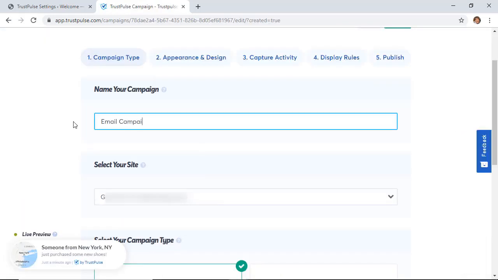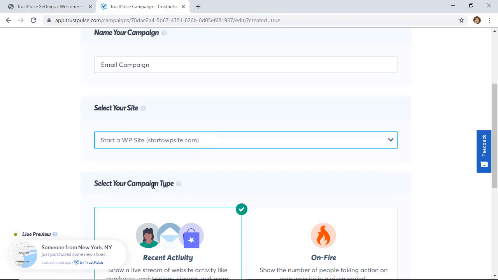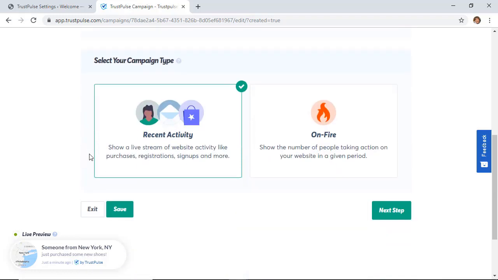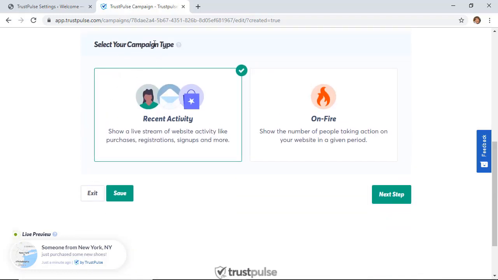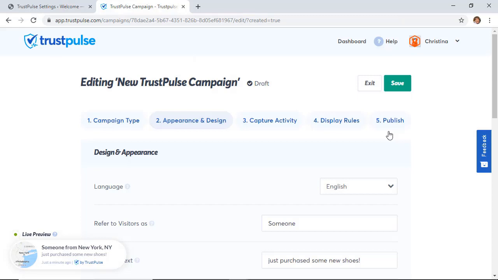Now we can name this whatever we want. Only you will see that. Get your site from the dropdown. It should already be there. And then choose your campaign type. So which one do you want to do? Recent activity is a live stream of the activity. So if people have purchased or they've registered, you'll see that. Or you can choose to only show the number of people taking action on your website in a given time. Most people use the recent activity. And then let's click next step.